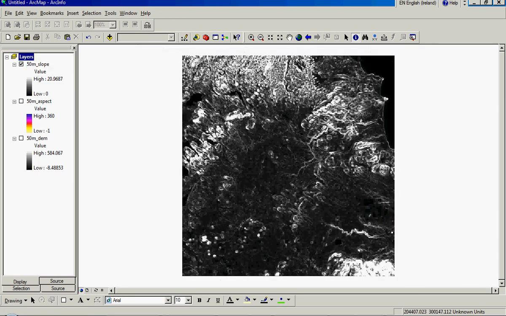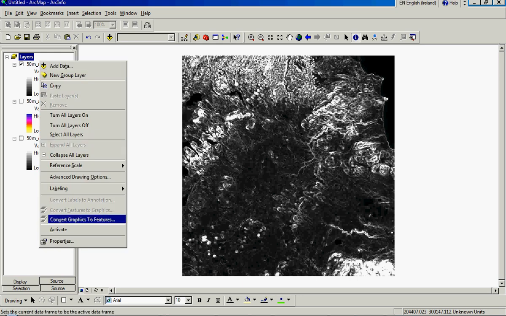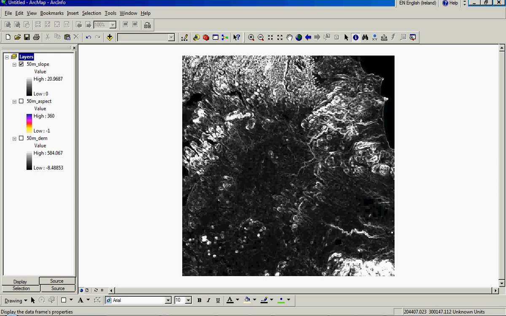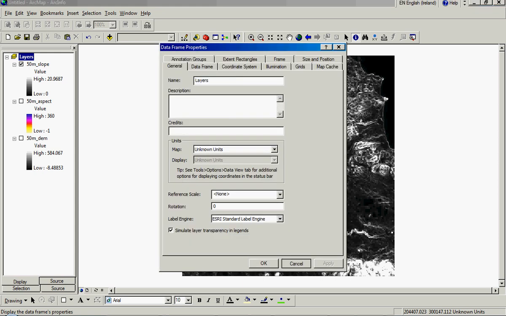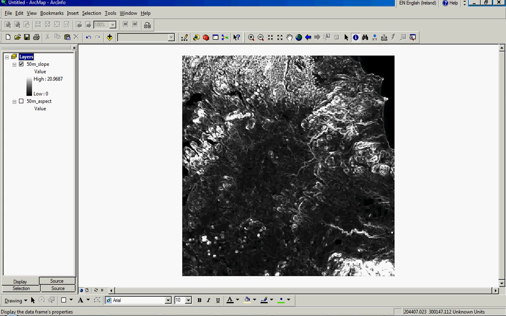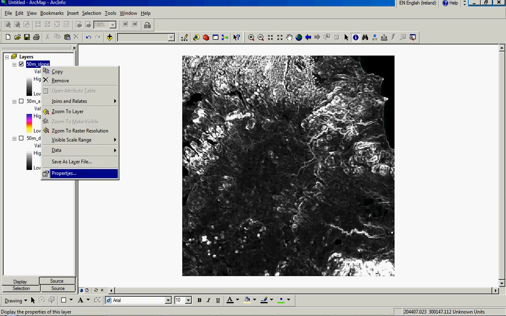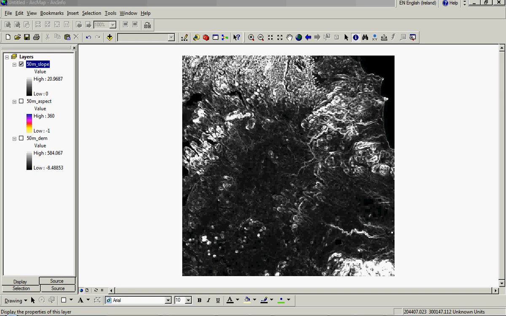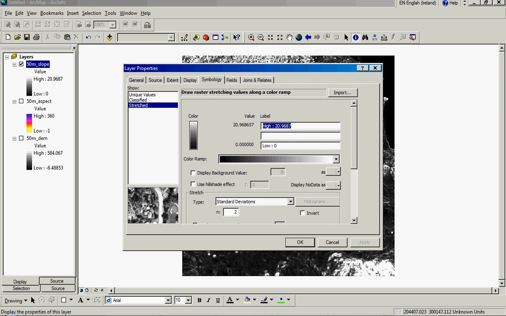And now let's pick a different symbology, which is just more appropriate to slope. So we do that by right clicking on 50 meter slope, properties, and again let's drop down a slope value here. Now this is painfully slow, I'm afraid, at the moment. Hopefully it'll be quicker when you guys are doing it.